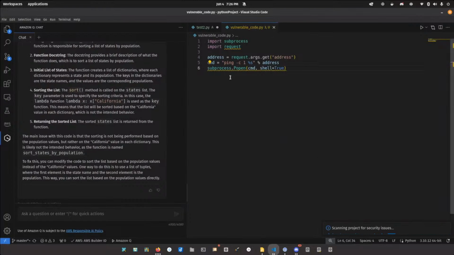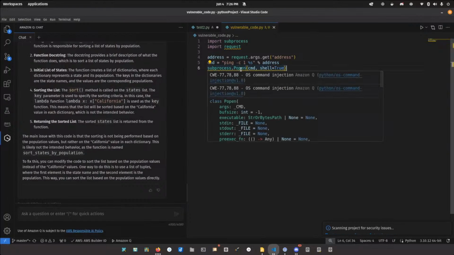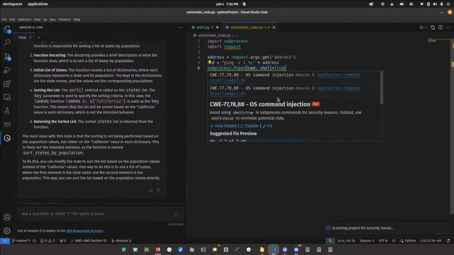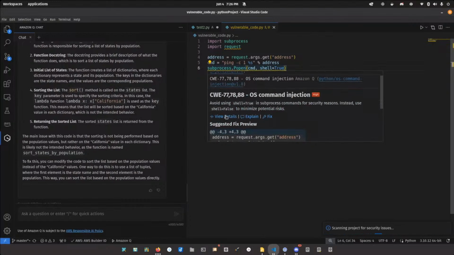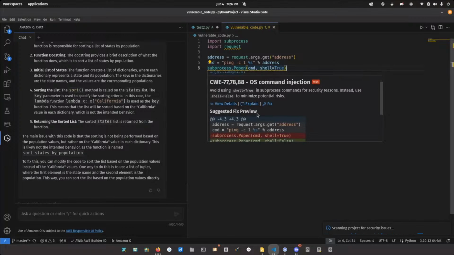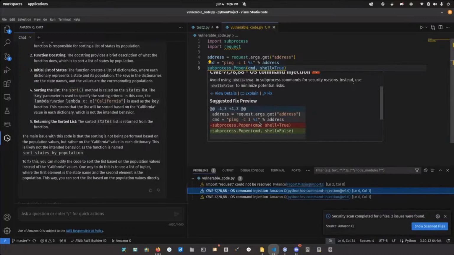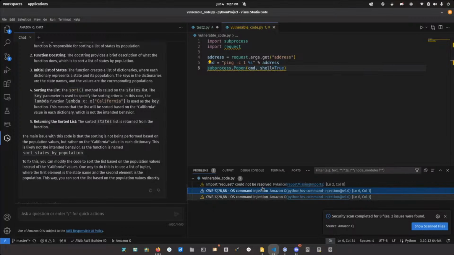I have an example of some potentially insecure code written here using the subprocess library. You can see right here, I ran this earlier, and it highlights it, saying there is a possible OS command injection. It'll actually give you some examples. You can click on a link and they'll give you more details and explain it. Then it shows you a possible fix, by taking this parameter and setting it to false for shell. And here are the results down here as well.